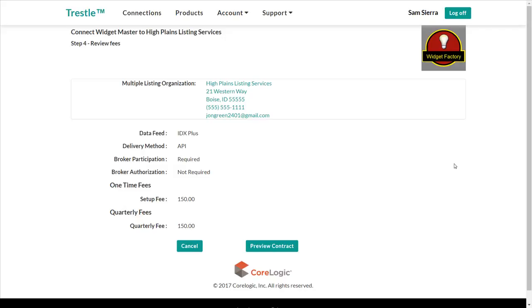Charges for the initial period are prorated. For example, High Plains charges are quarterly. If we establish a new connection with High Plains on March 15th, the initial charge processed via Trestle will be prorated to cover the period from March 15th through March 31st, which is the end of the quarter.